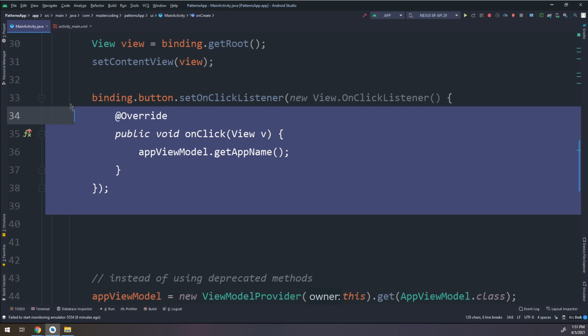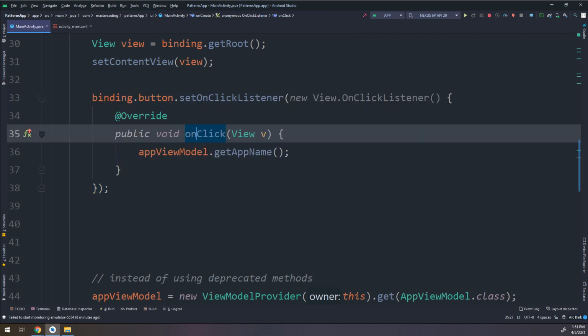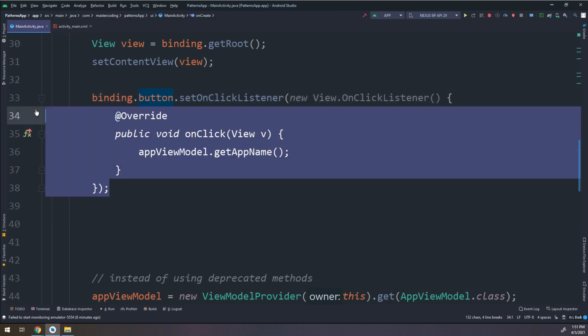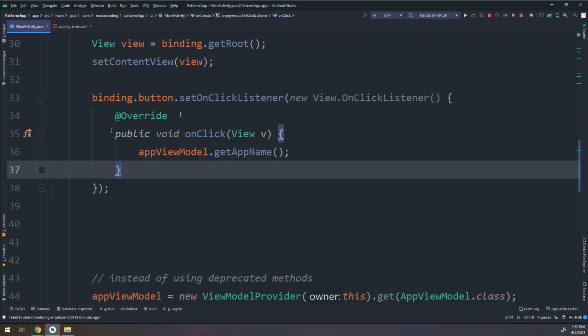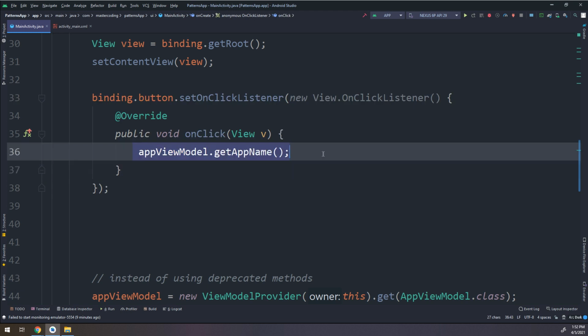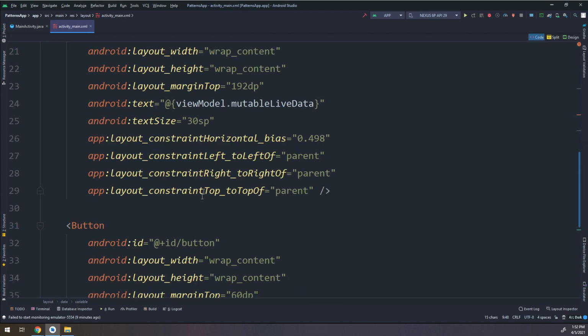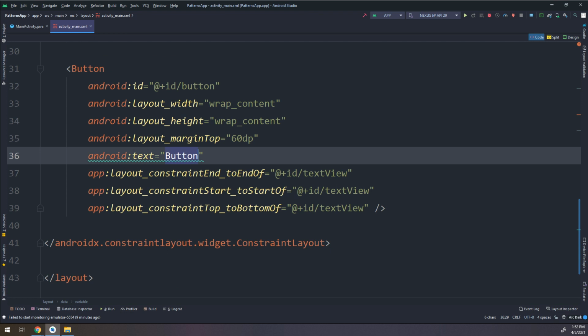Now let's update the binding with the button, and let's remove the set on click listener, so the app will directly understand that it is going to do the work. So our button is when it is clicked, it is calling the app view model dot get app name. Back to the XML. Let's see how to write it.